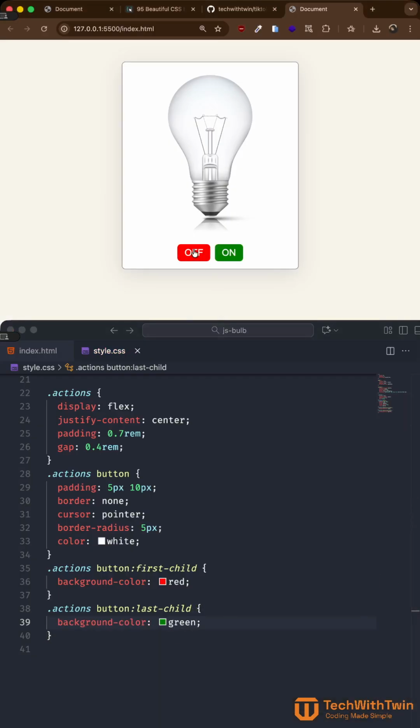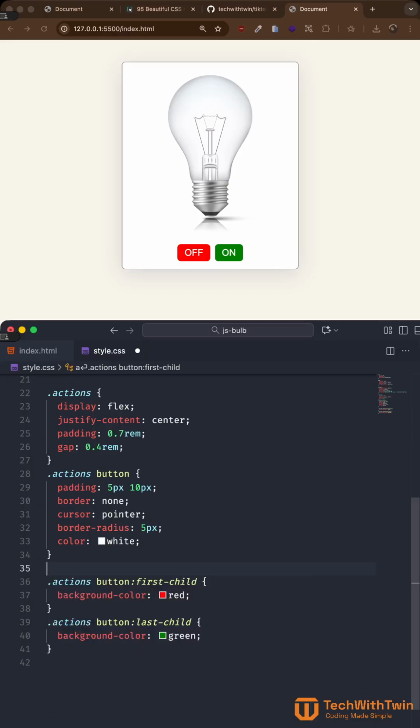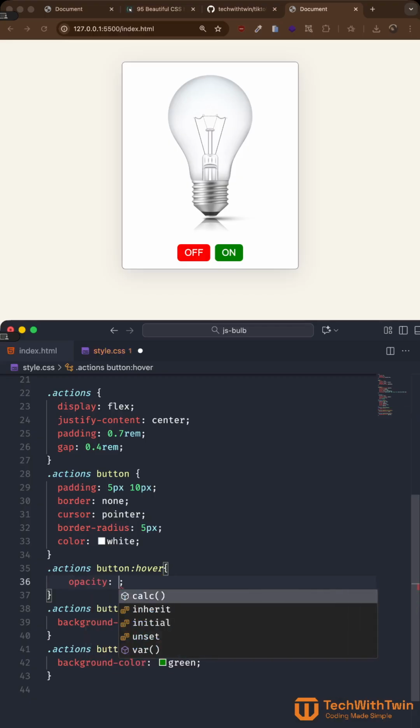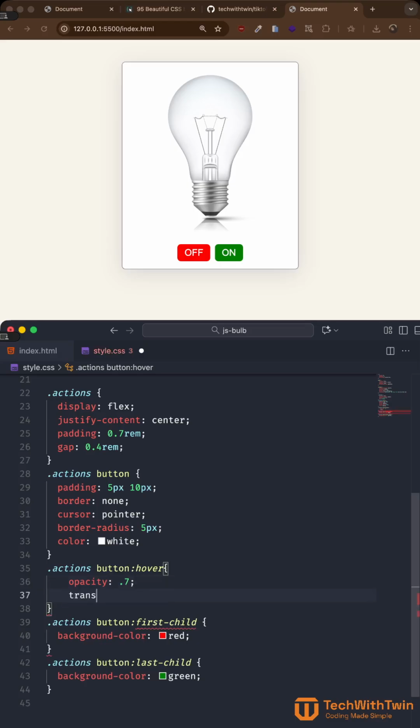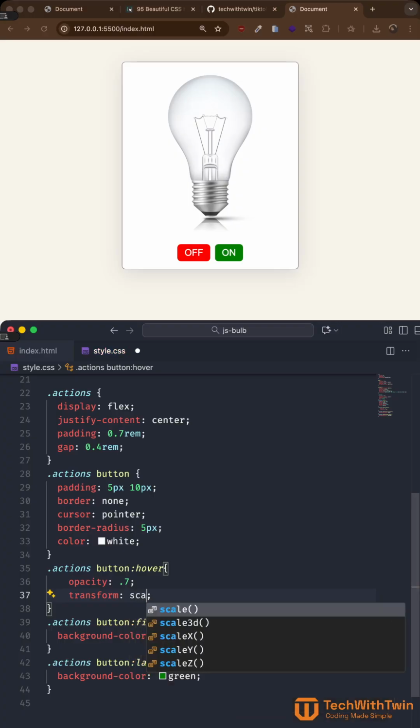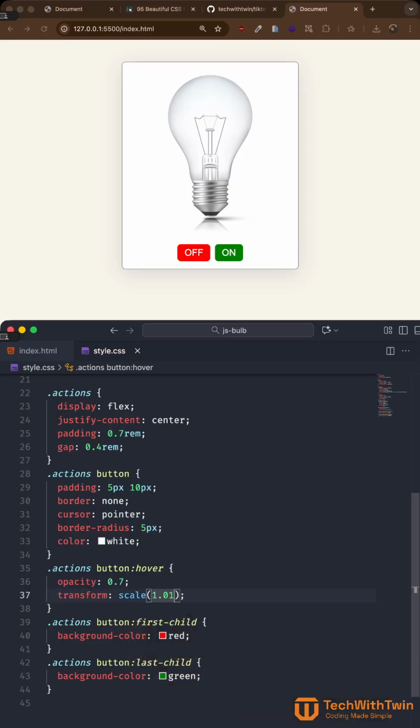Something else we need to add is that whenever you hover over the button, we want to change the opacity. So you can say .actions. And then whenever you hover on any of the buttons, then we are going to add an opacity to the button of 0.7. And then let's also transform it to transform scale of 1.01. And then we are done. You can see now, whenever I hover over this one now looks a bit better. So the next thing is, how do we add the functionality?